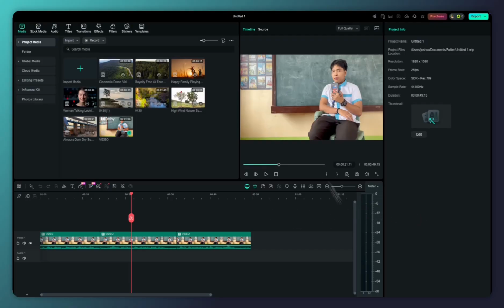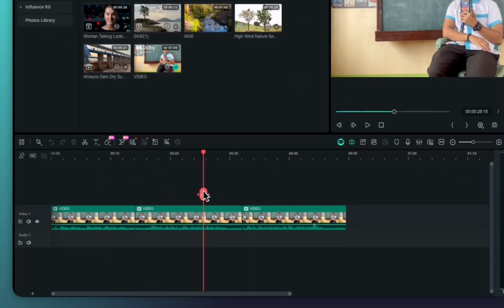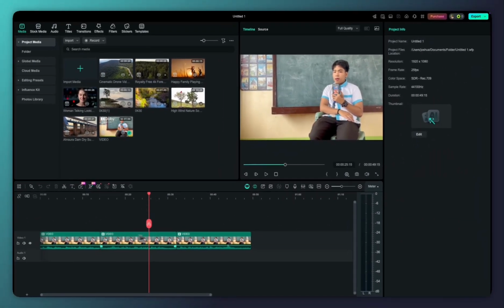Now that the main footage is trimmed, the next step is to bring in B-roll or overlay footage. B-roll is extra footage that you place on top of your main video to make the edit more interesting. For example, if your main video is a talking video, you can add extra clips on top to show what you are talking about. This helps the video feel more visual and less boring.